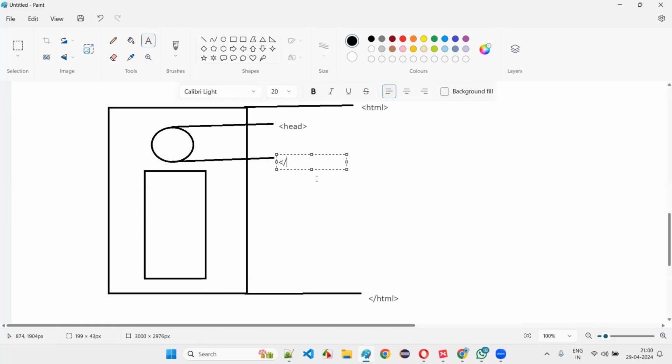With slash. Yes, slash head. This is the ending part we have to write. Now similarly, like the head is there in the box. Box is like HTML. Inside the box, we have head and body, of the person, let's say. Here I'm comparing with the person's head and body.